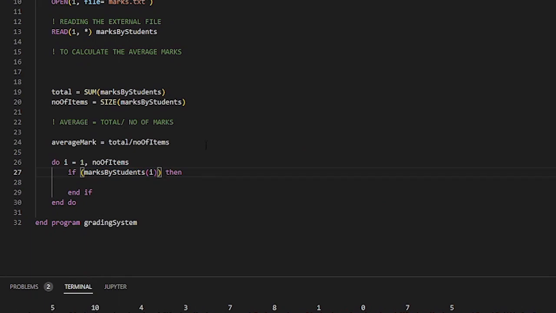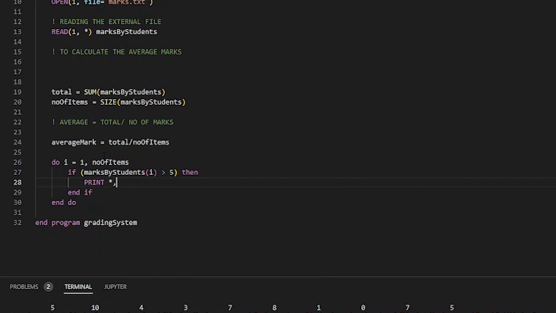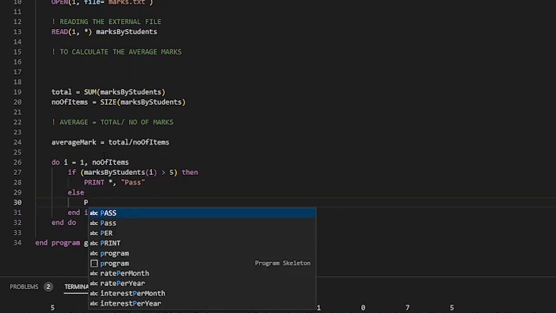If marks of student I is greater than 5, then what are we going to do? We're going to print pass. Then inside this if condition, we're also going to put an else.